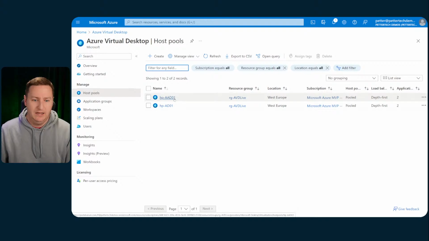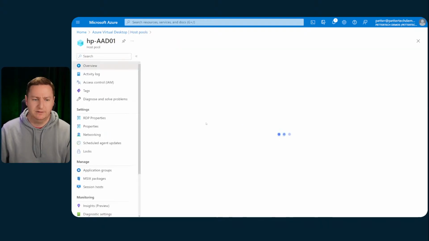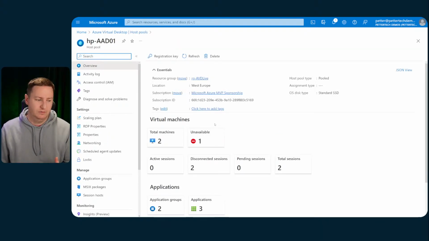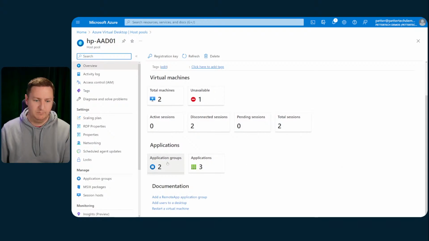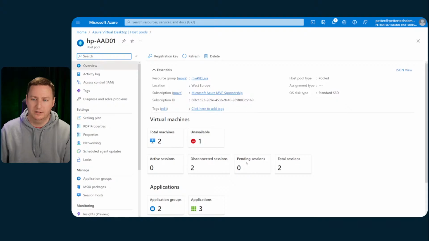If we take a look at the Azure AD 01 here, the overview gives you a decent look at how the host pool is performing and how it's set up. You see that I have two machines, of which one is available. Machines in this case are the session hosts. You can see how many sessions there are, how many application groups, which we'll get to in a bit, applications, and so on.